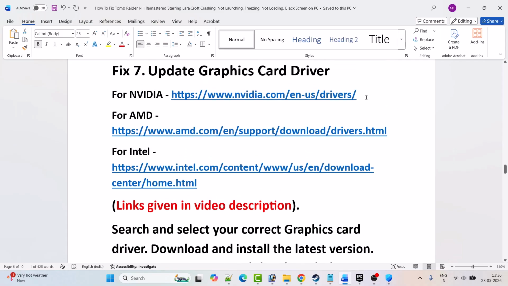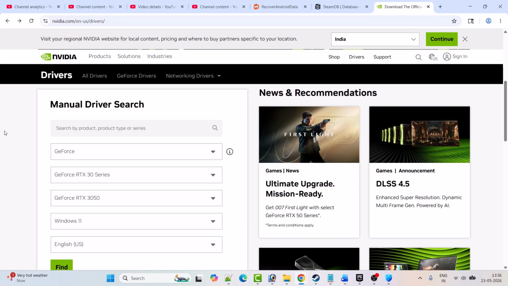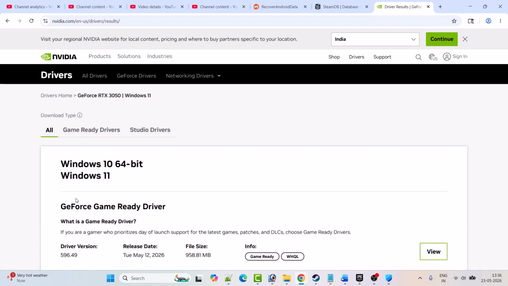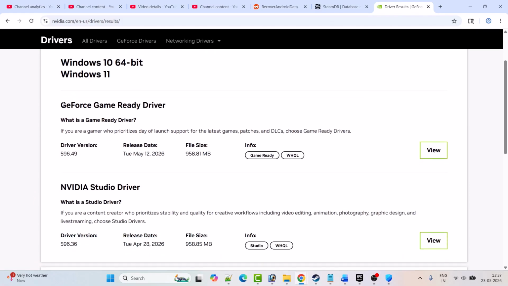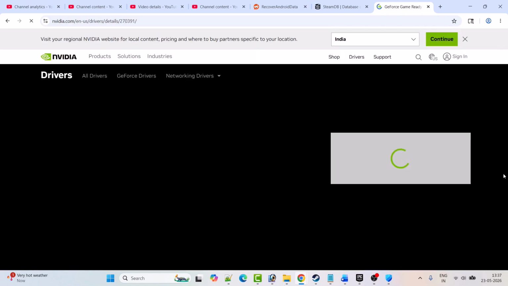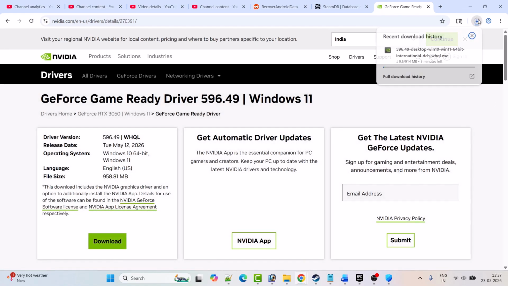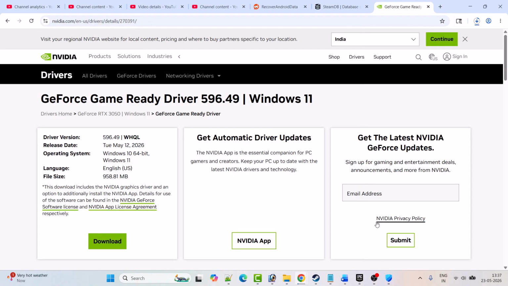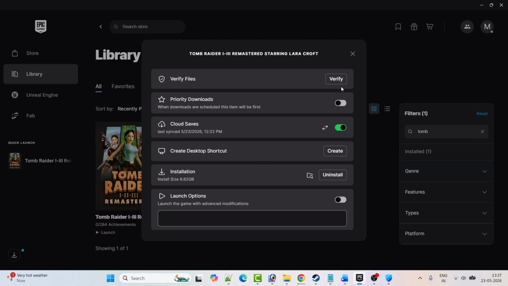So I'm showing the example of NVIDIA graphic card driver. So go to this NVIDIA website. And once you're on this NVIDIA website, enter your graphic card driver version over here and then enter operating system and then click on find. Now you have to download and install the GeForce Game Ready driver. So whatever is the latest version, you have to download and install it. So click on view and then click on download. And once this exe file gets downloaded, then you have to run it and install it. And after updating your graphic card driver, just restart your PC and then go ahead, launch the game and check.